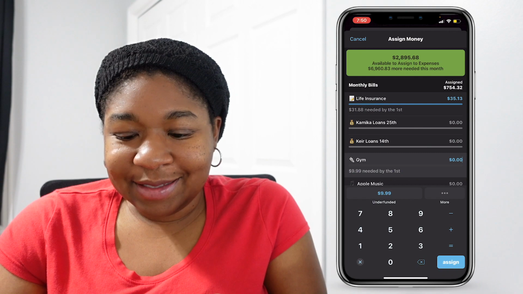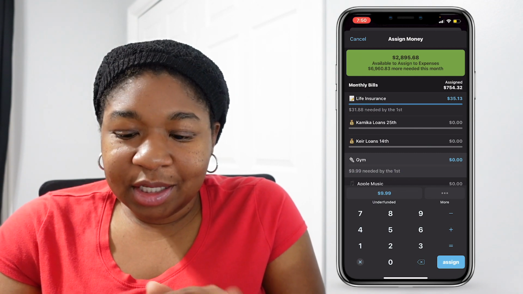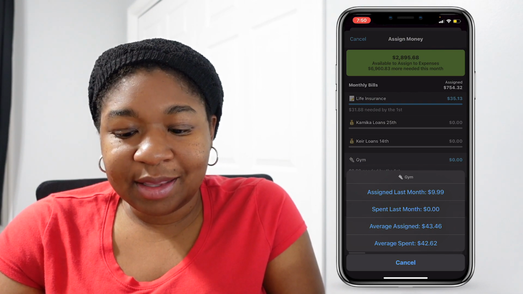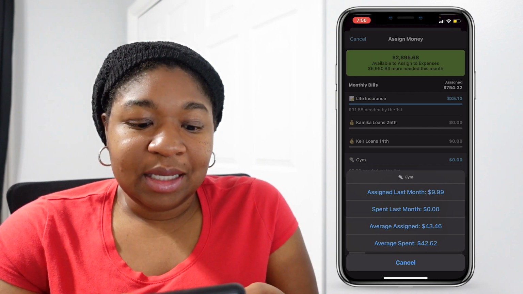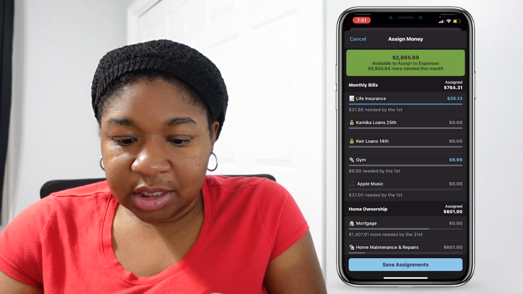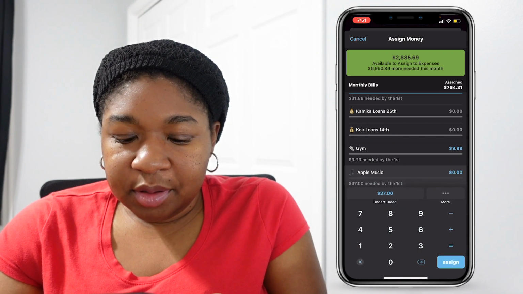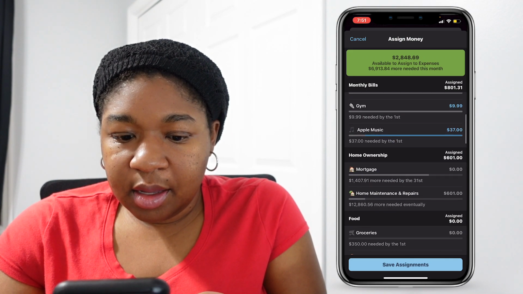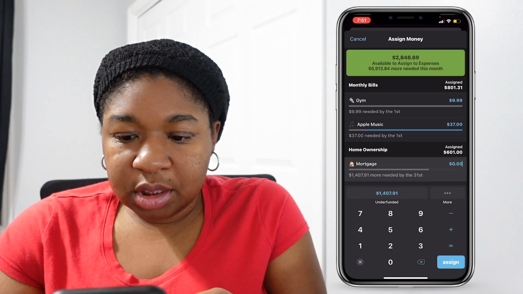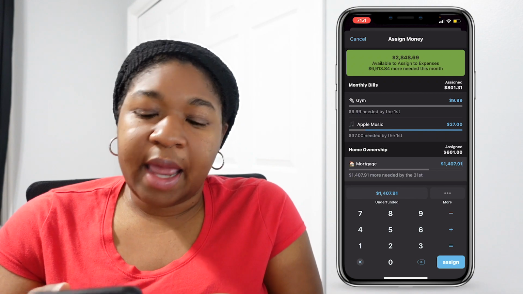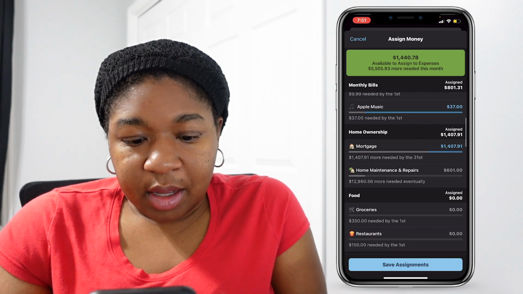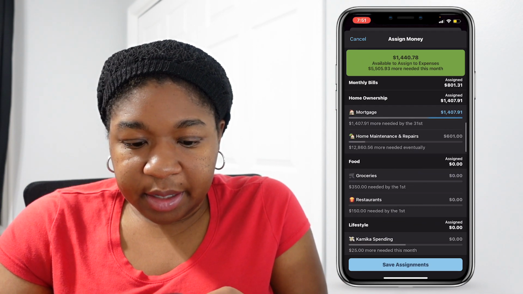In case it looks kind of fast, if I'm not sure what the total is, I can click on this More button and it brings up what I assigned last month, what I spent last month, the average assigned, and the average spent. So I'm going to do $9.99 for gym. Apple Music is $37. Then mortgage is $1,407.91, and throughout the month I go in and add the extra $169 for our principal-only payment. Nothing else for home maintenance and repairs.